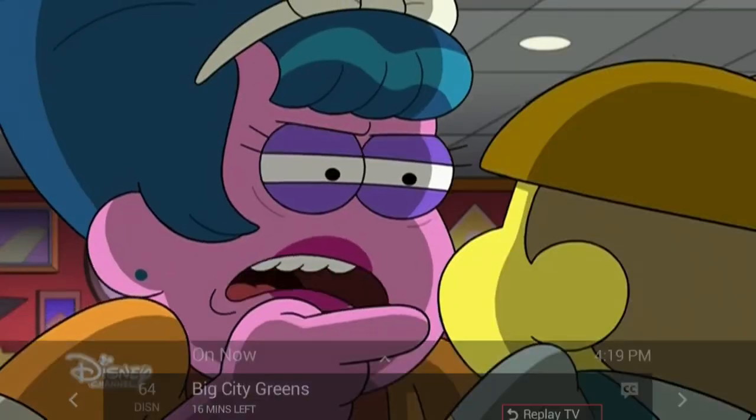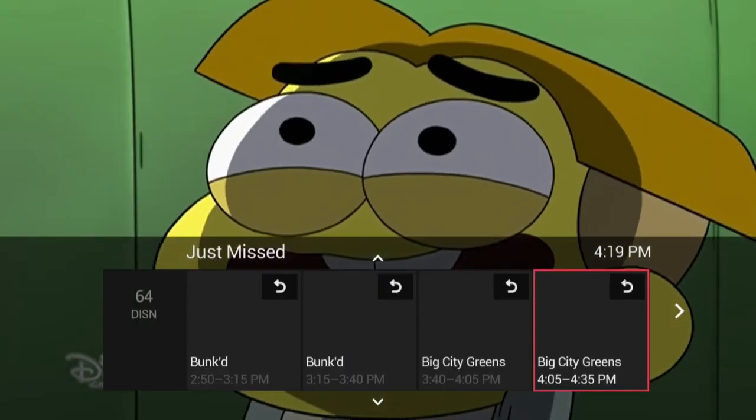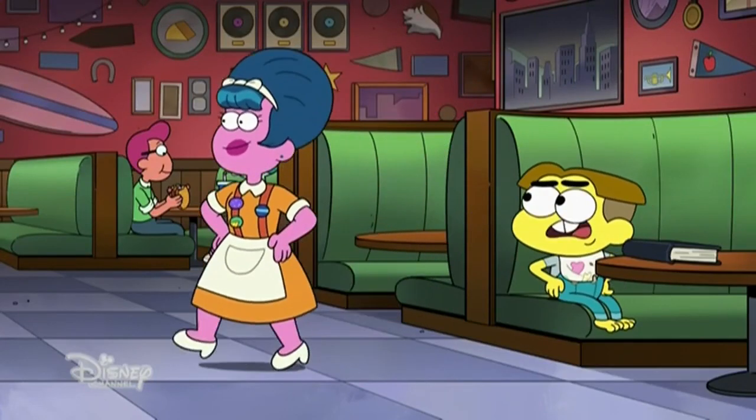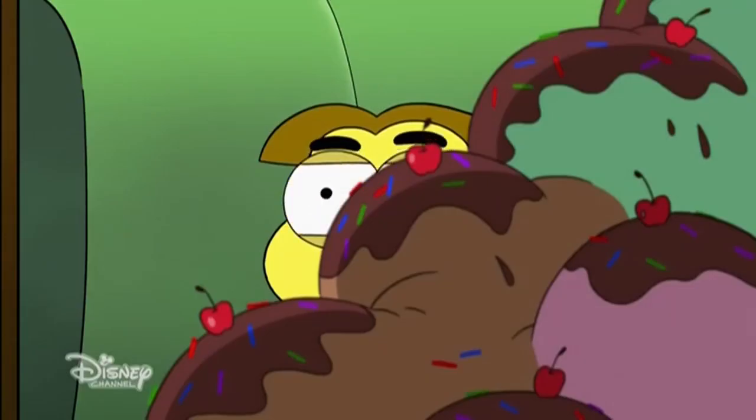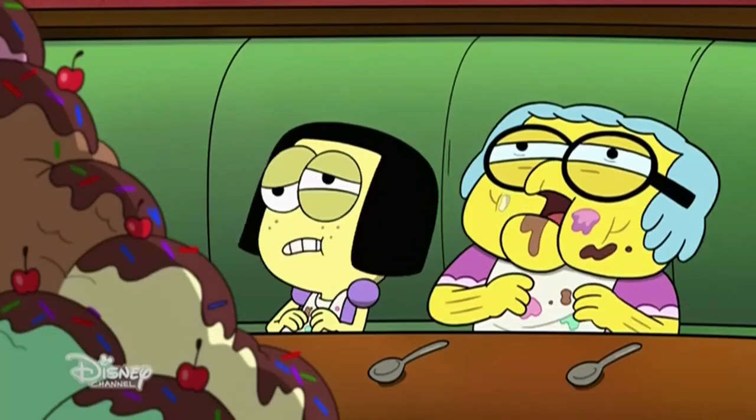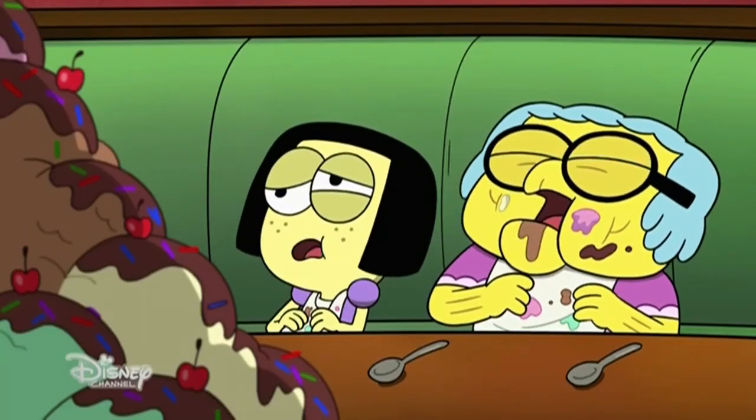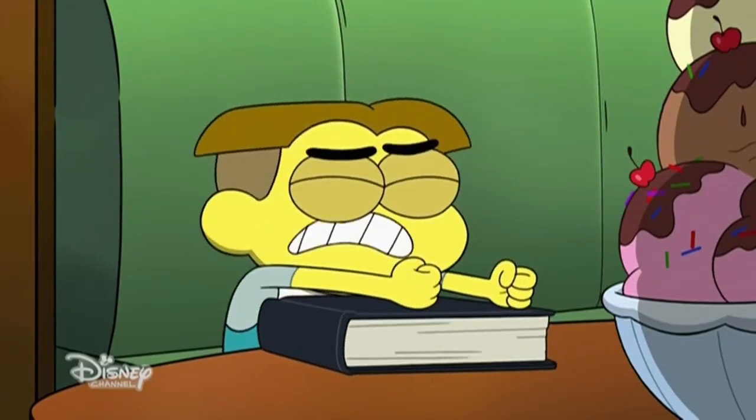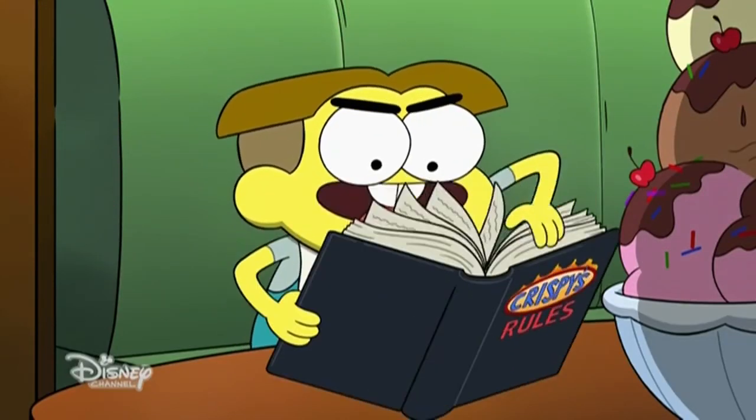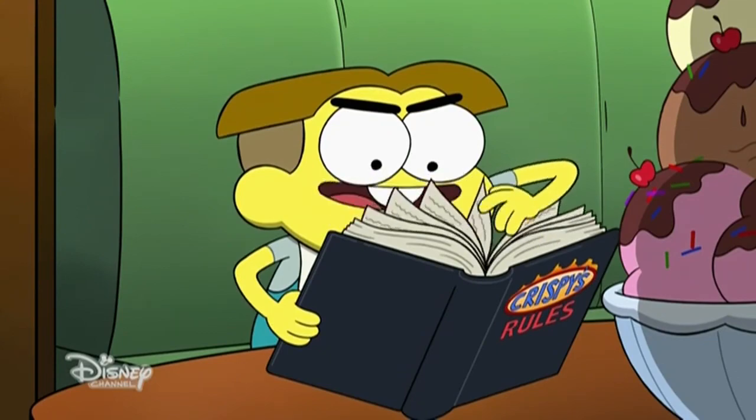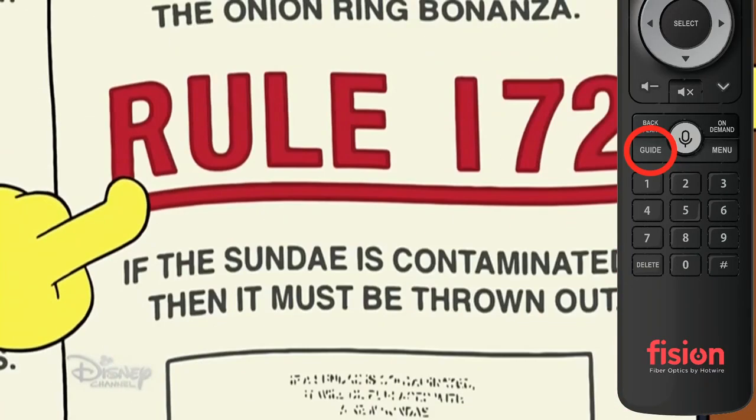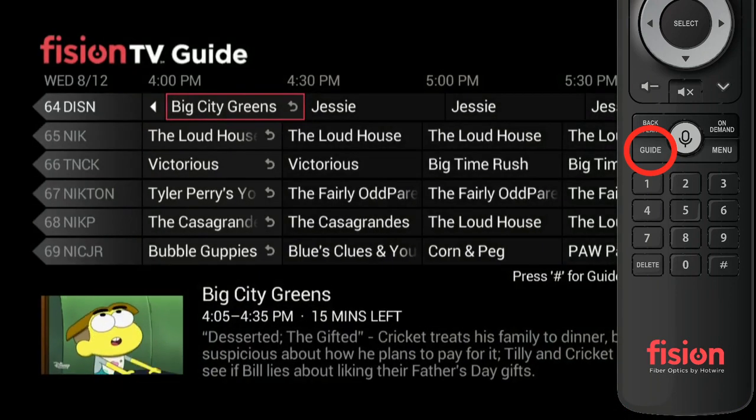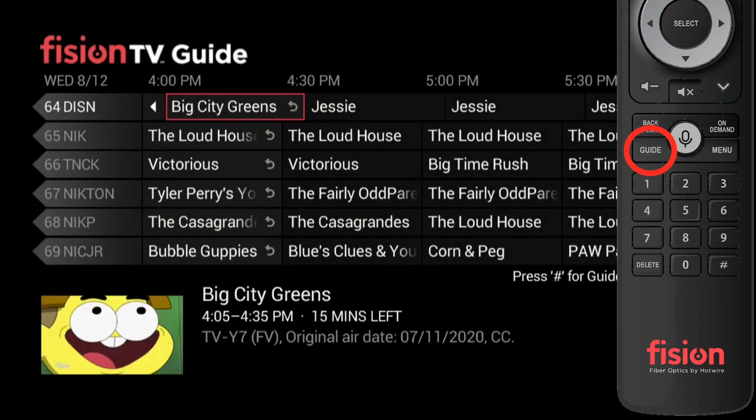So that was the On Now banner or the Peeks menu. And you can bring that up by pressing the down arrow. So the next thing I will show you is the guide. I'm going to be going over how to use the guide now. You can access the guide by pressing the guide button located right there on your remote. That will open the guide as you see right here.